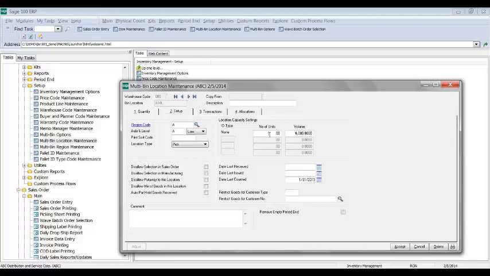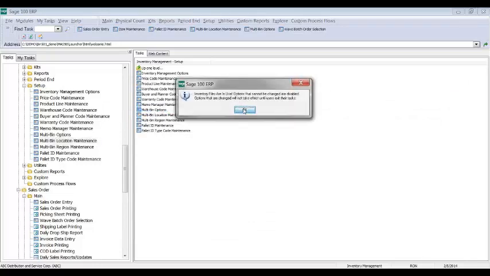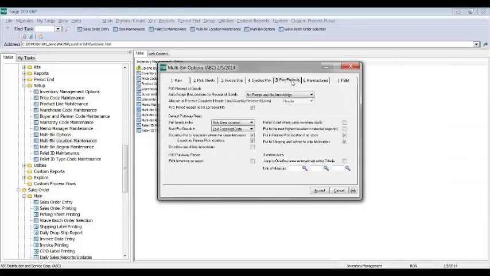So I designate the capacity of the locations, number one. Number two is I want to set the options that I want to use. So I can go in here in the multi-bin options, and I can go in here to receiving and put away. Now, like directed picking, these are the options that I use for the company-wide settings, and then I can override it in product line maintenance and then inventory maintenance.